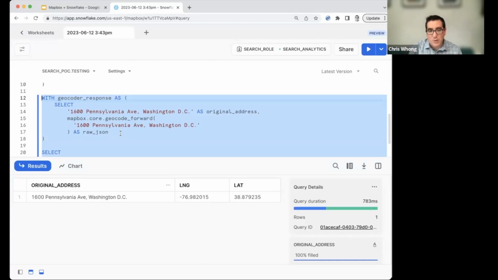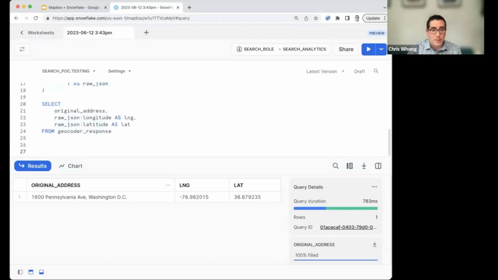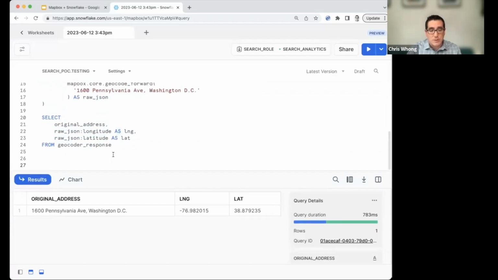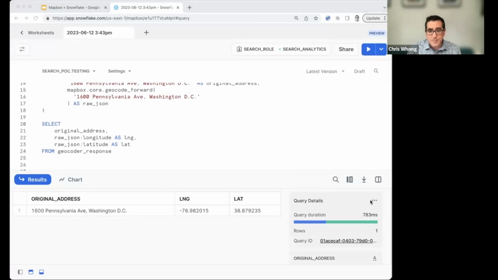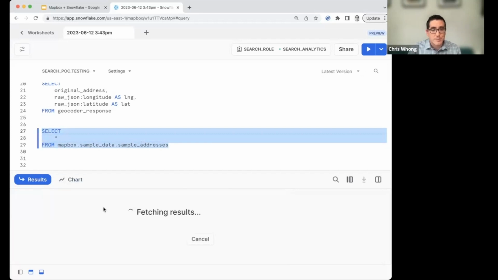So now that we've done it with a hard-coded value, we can do it with a table. And the Mapbox Snowflake app comes with some sample data. So let me just go grab a quick query that we can run, and it'll do exactly what we just did here, but we can see what the response looks like from a real query. All right, so mapbox.sampledata.sample_addresses is what this sample table is called. And just so we can get familiar with it, I'm going to run a SELECT * on this table, and we can see what's inside this table.